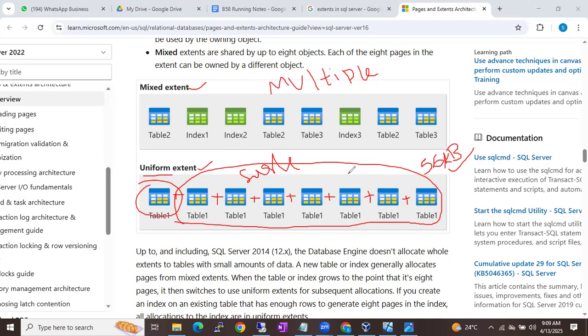Is it clear now? Now tell me, when you are creating a new object, which extent will the sequencer allocate? The first allocation will be a page from the mixed extent. If your table is growing, the subsequent allocations will be uniform extents. Clear now? If everything were a uniform extent, there would be no use of the mixed extent. So why do we have 2 extents? To save the storage.